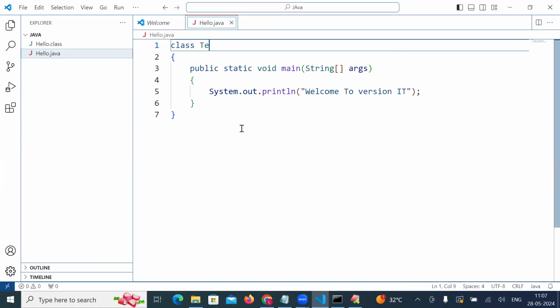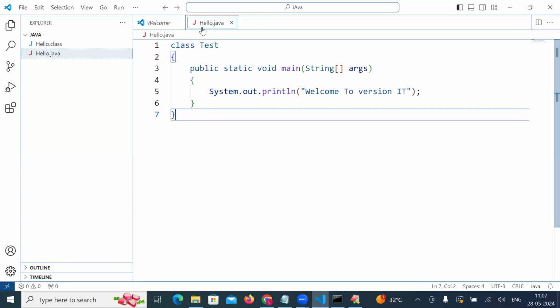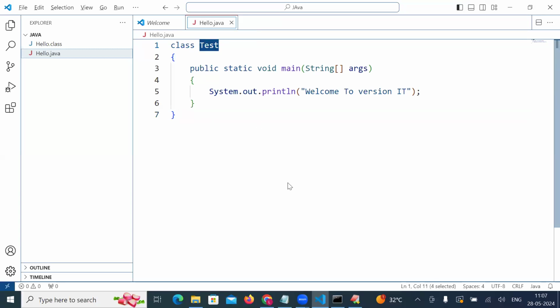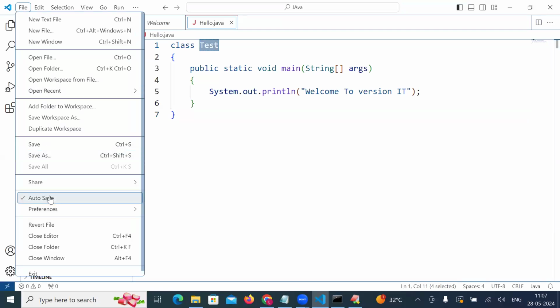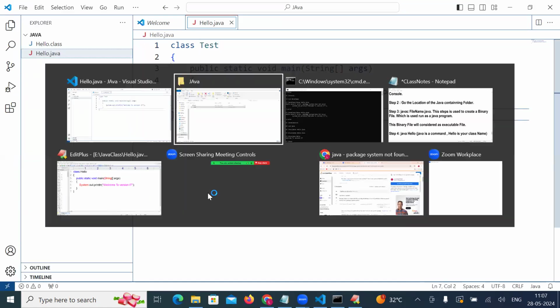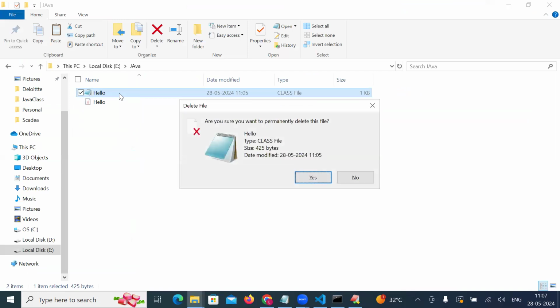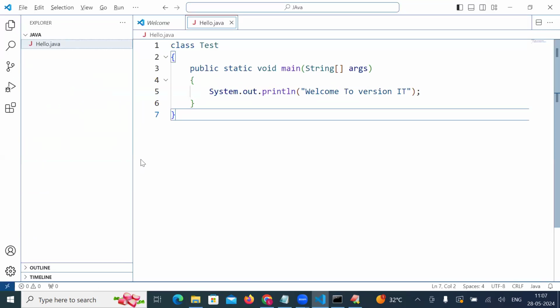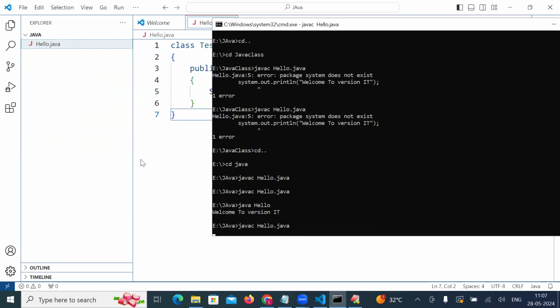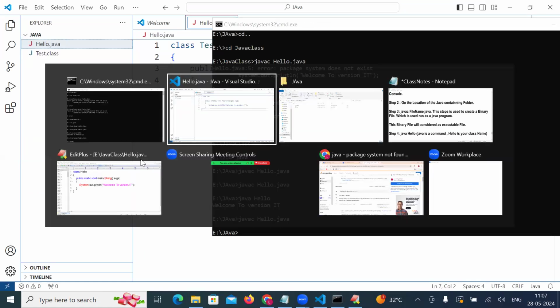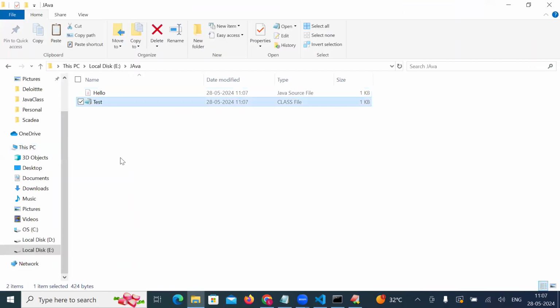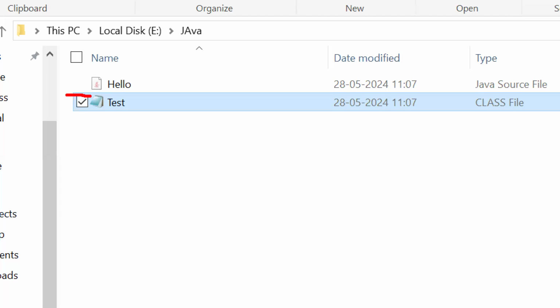Now what I'm going to do, I'm going to create test. My file name is hello, but my class name is test. Now what will happen, we'll see. Save. Shift delete. Okay, now go back here. javac hello.java. Now the file has been created. But what is the file name it is created? Is it created as hello.java or test.java? Is the class file hello or test?